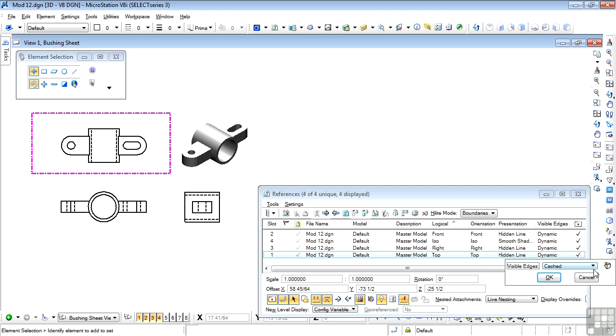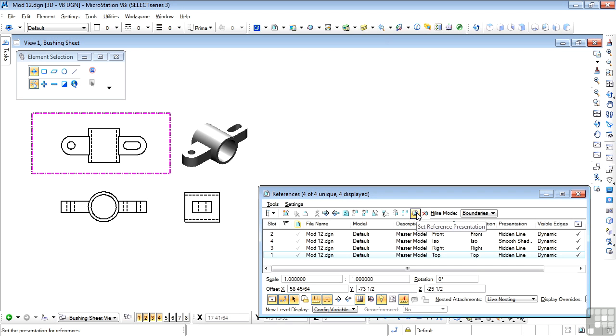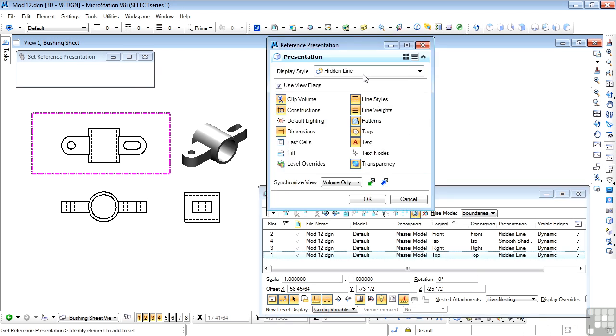When that is selected, we can go across to this icon, which is the visible edge settings, and here you can change the display of this particular reference. We won't do that. We need that back in dynamic, but you can experiment with that if you wish. Say OK to that. Also, you can go up to this icon, which is the Set Reference Presentation. It's in hidden line, as we expected, but you can also change a few other items in here.